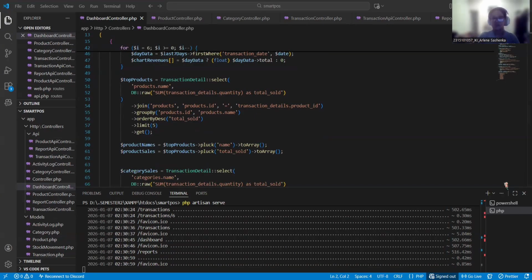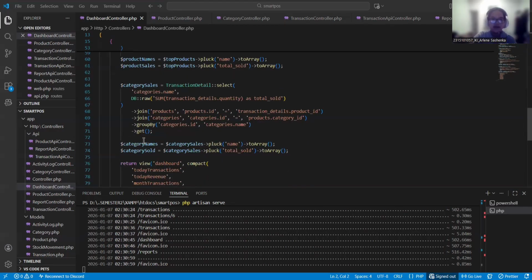So for the top products chart, we join transaction details with the product table, sum quantities, group by product, and limit to top 5. All raw queries using DB raw for aggregation. This is efficient database querying, not loading all records into memory. And then for the category sales chart, same pattern: join through products to categories, sum quantities, group by category name. All this prepared data is passed to the view, where Chart.js renders it into visual charts using JavaScript.